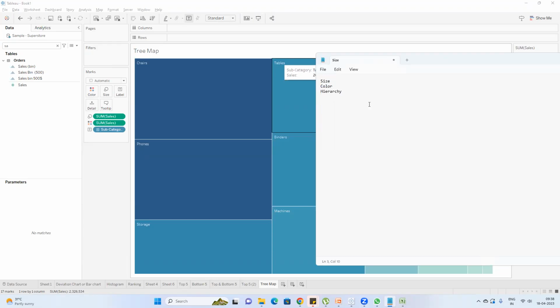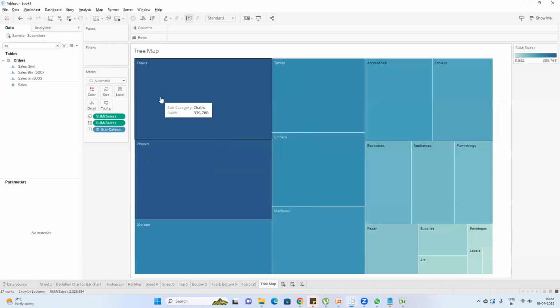So in 3 ways, it is representing any measure that we use in the tree map. If you see the thickness of the color, we can identify which is having the highest value. And by seeing the size of the box, if the size of the box is more, the value of the sales is more.